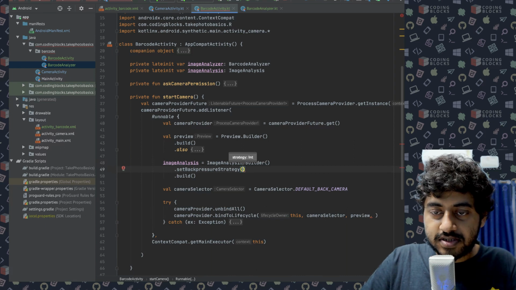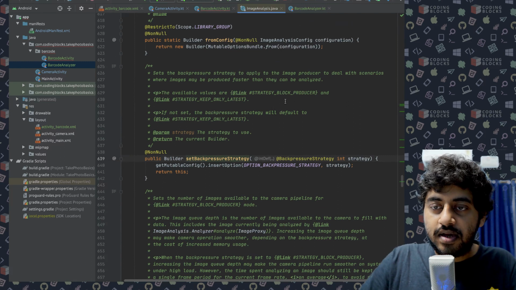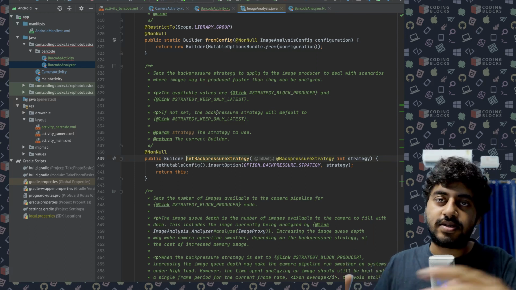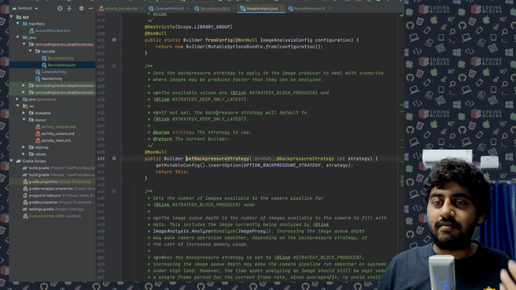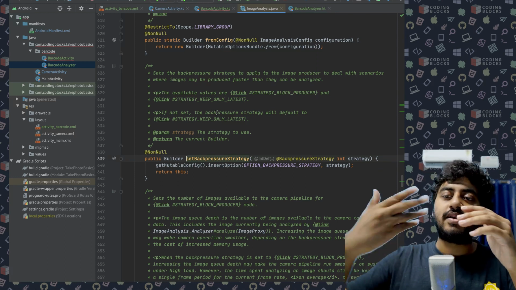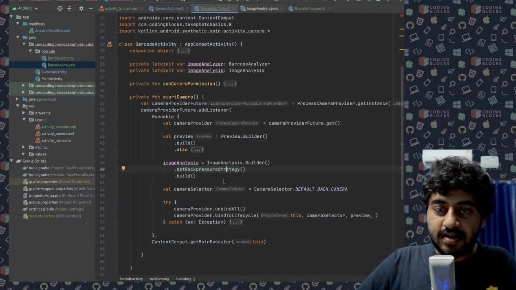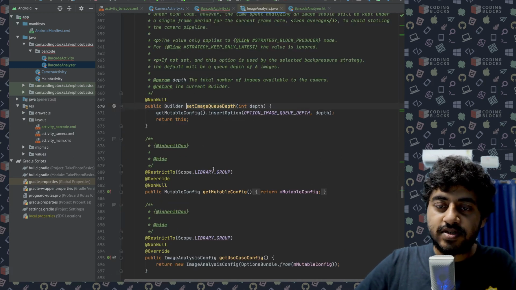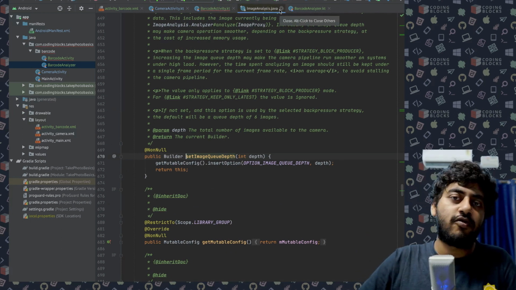Before that, I can set a back pressure strategy. What is back pressure? It means that if more images are captured than I am able to process, that's called back pressure. In that case I will keep only the latest one with me, so I will only hold on to the latest image, and others I will keep flushing away. That's the default one, so that's fine. I think I don't need to set the back pressure strategy. There is another thing that we can set, image queue depth, which tells how many images I can keep in memory. Again, it should not be too high or you will run out of memory on your app.